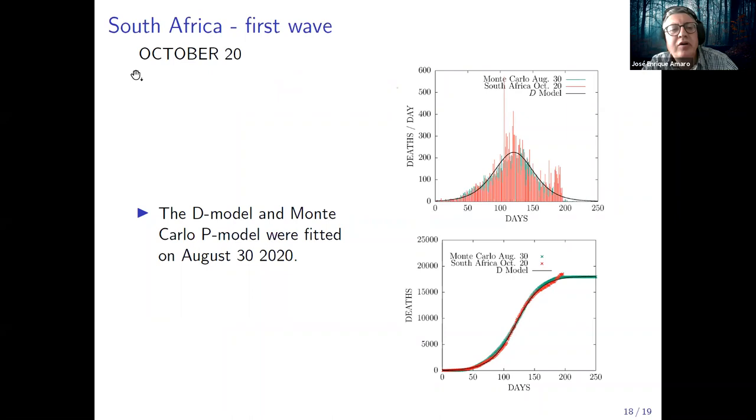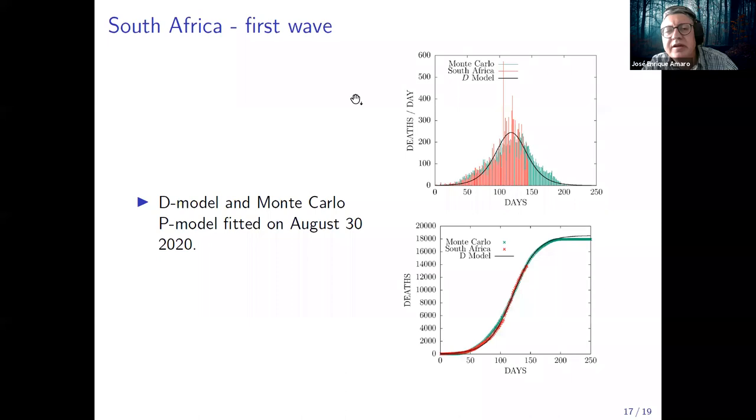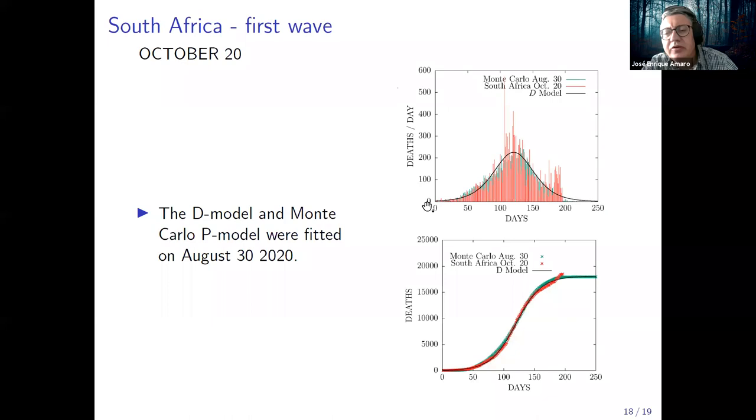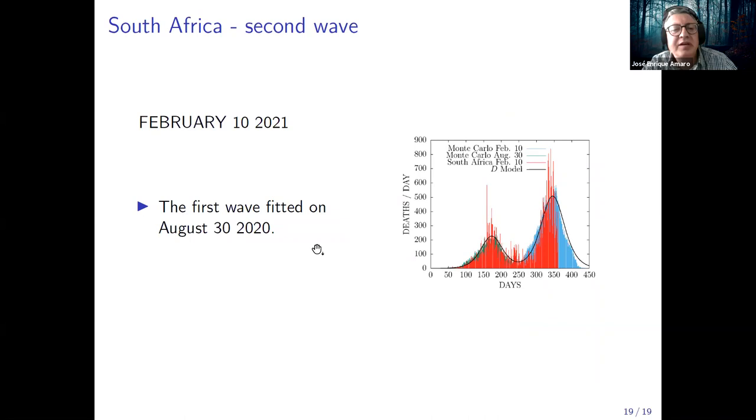This is the same, but for October 20, with the same fit as we made here, but here we compare with the data up to October the 20th. So what we see here is that at the end this doesn't match very well, because around here the second wave started, it can be seen here. This is the fit that we made in February 2020, so last month or 2 months ago.